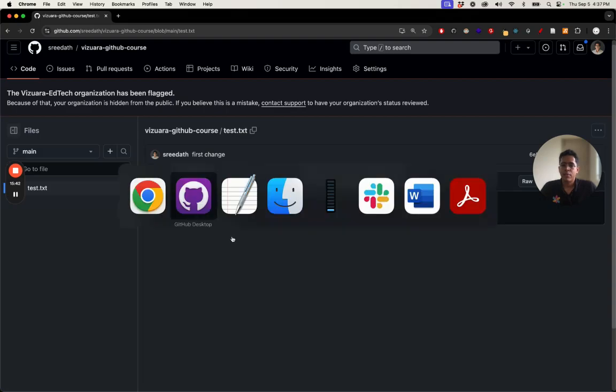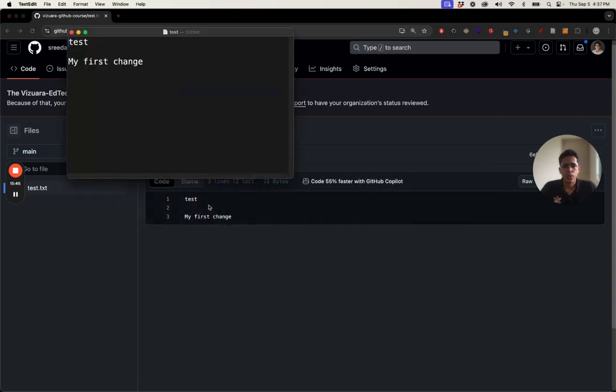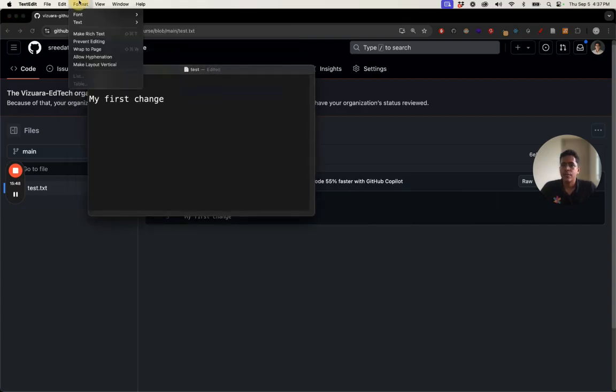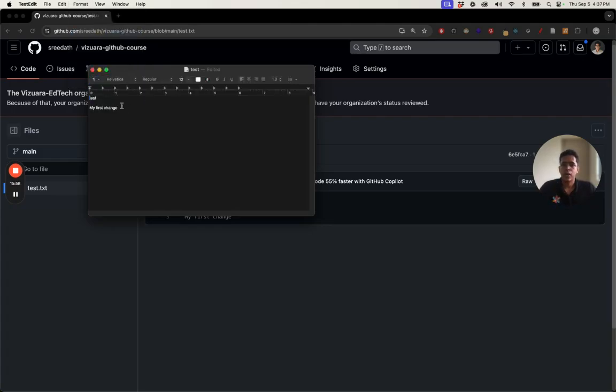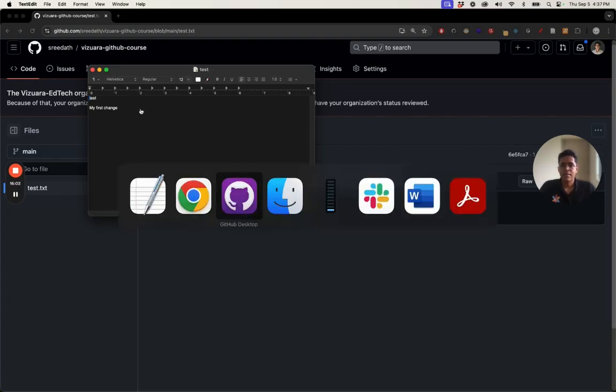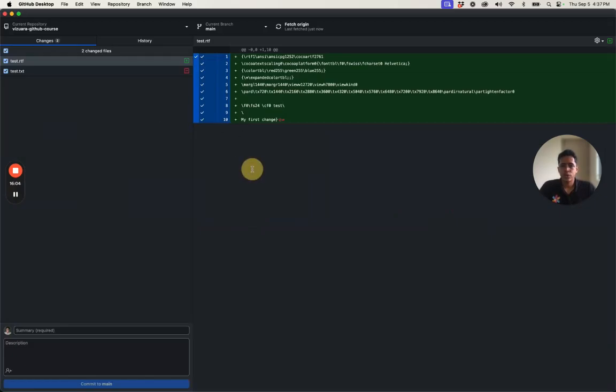Now let's try one more thing. What I will do is I'll go to TextEdit and Format. I can probably make it into a rich text document. So I'm converting the format back into .rtf. So make rich text. Now I've converted the format into rich text, and I saved it. So once I save it, GitHub Desktop will show 2 changes.